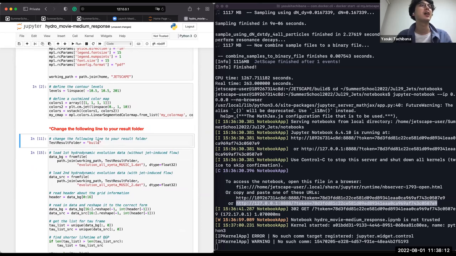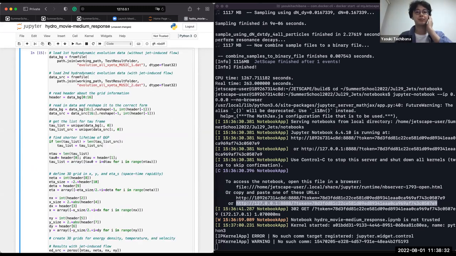And then here, if you have a folder name different from build, where you ran JETSCAPE, you need to change this portion. But if you are following exactly the same way as I have done in the session, you don't need to change anything. So you just need to type shift enter.